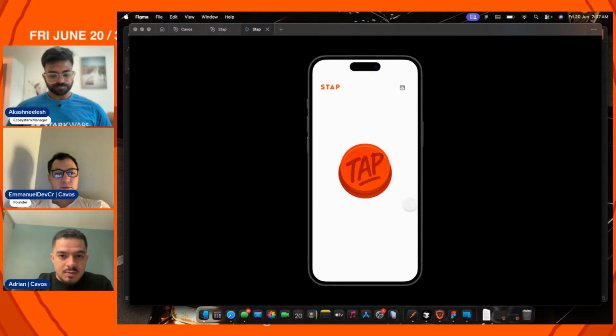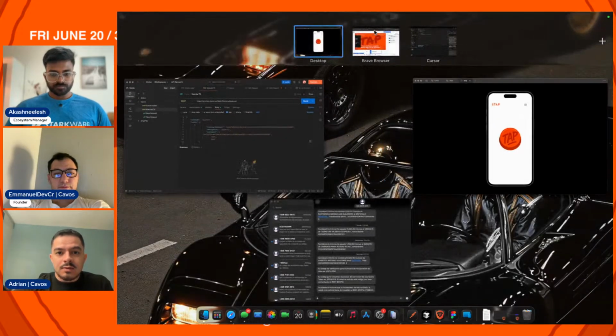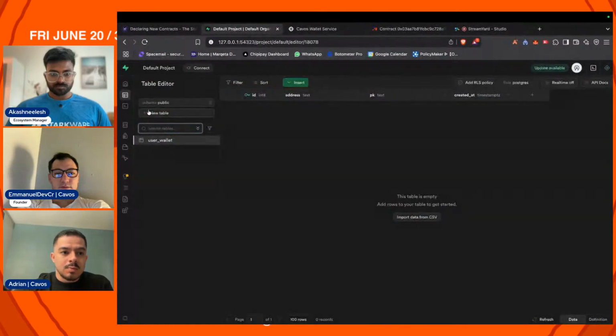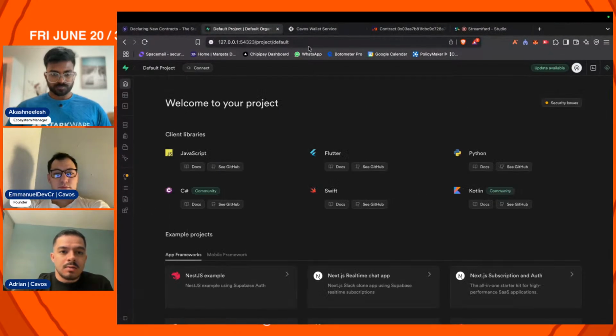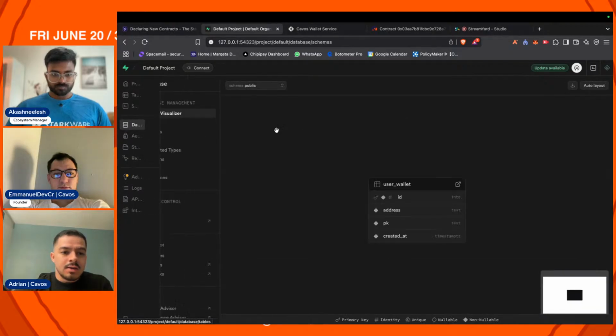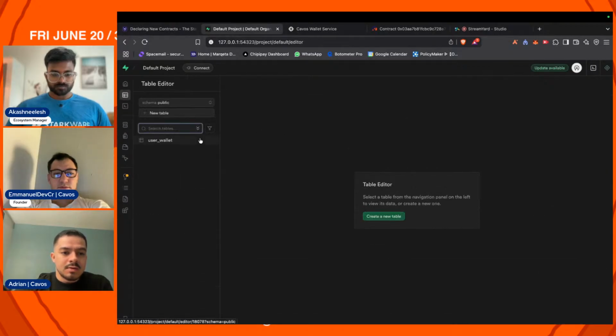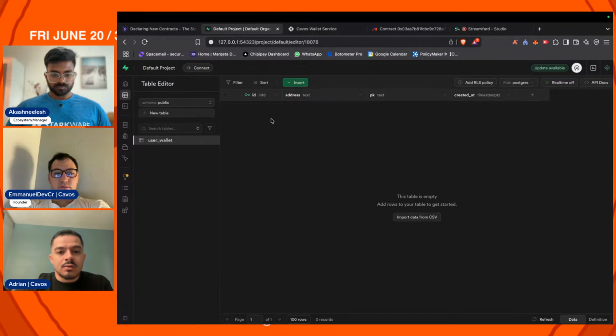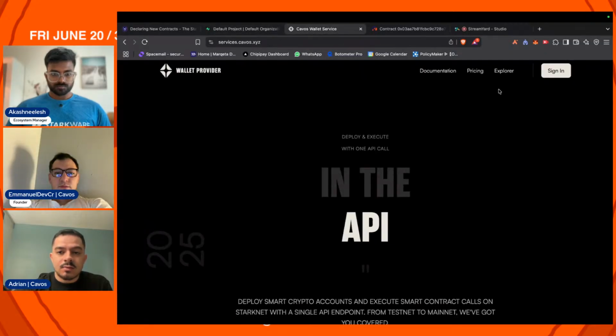For doing this, the stack we will be using. Firstly, we will be using Supabase. This is a local development Supabase server. Here we will have a database, a Postgres database actually, which will link a user to the wallets we will be creating. We will have the address of the wallet and the hash PK that is created using the Couples wallet service. We will create an organization here, and then we will use the API endpoints to create and call the contracts.